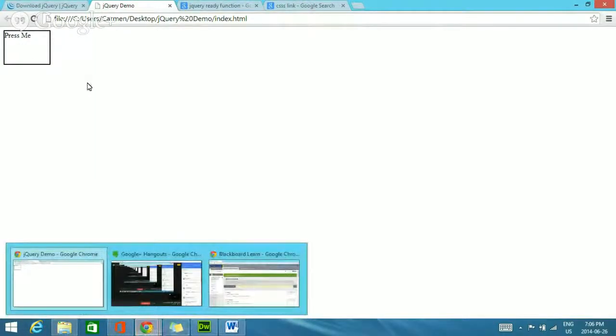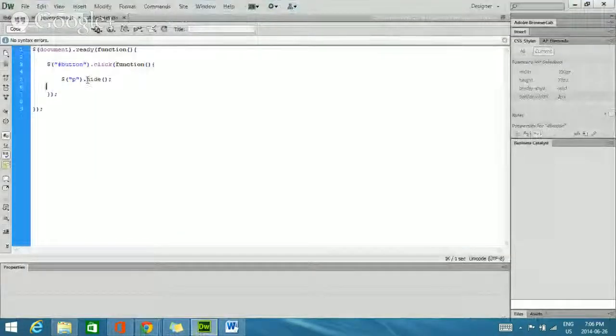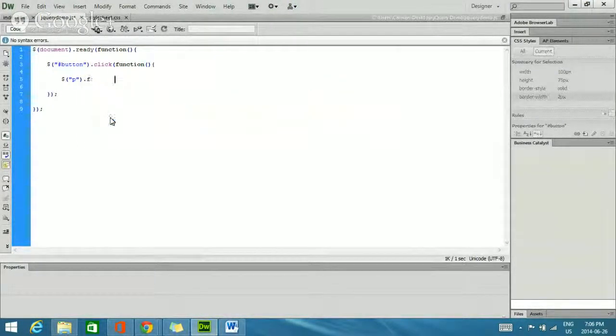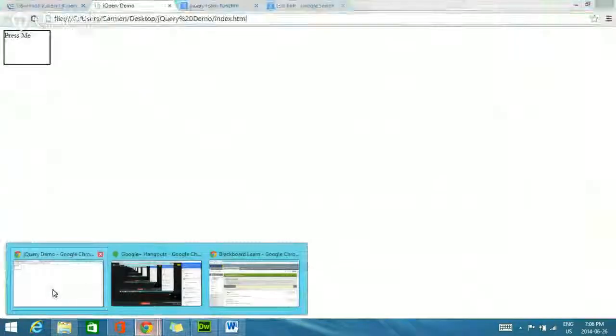So let's do some other things. What else can we do besides just hide? Well, we can do things like fade. We could fade out. So we'll click that, and it's asking for a couple of different parameters. Let's say we could fade out over 2,000 milliseconds. So it'll take basically 2 seconds, and it will slowly fade out. Let's go back here and refresh. I'll click here and then watch the paragraph slowly fade out.